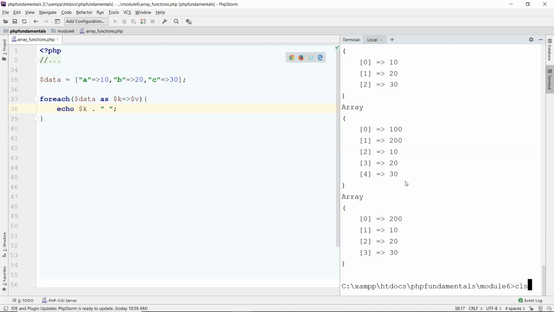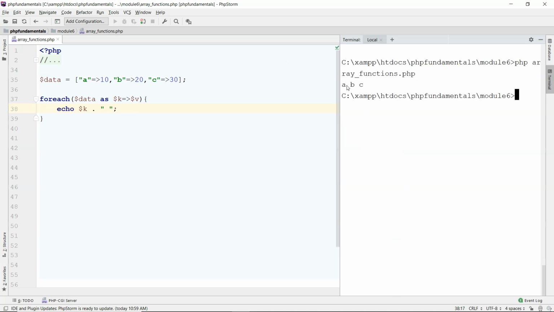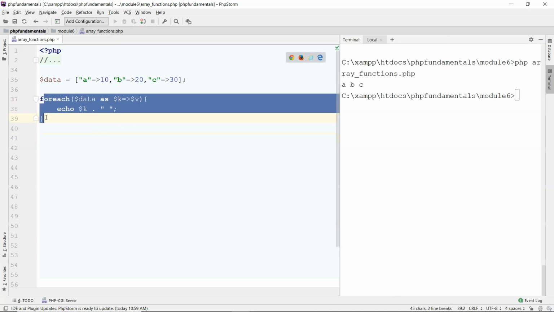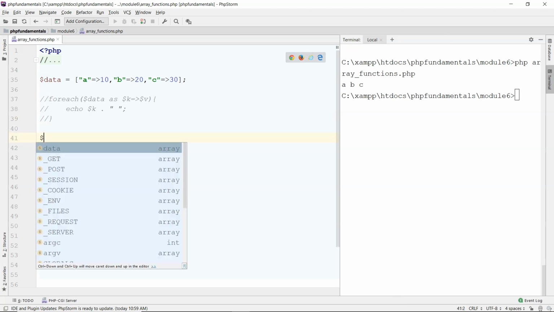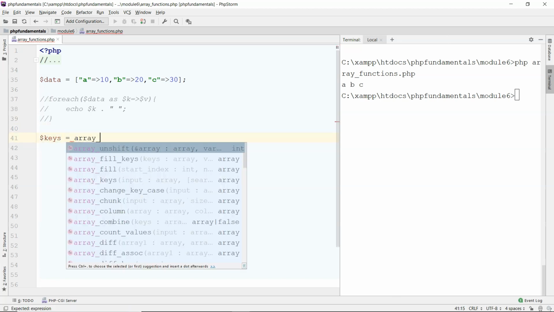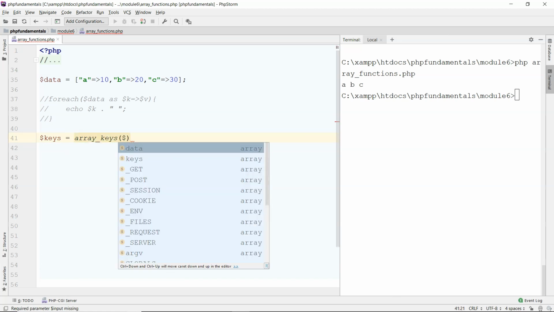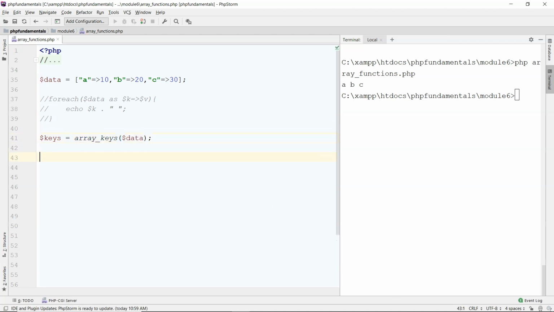Okay, if I run my file, you see that my keys are A, B, and C, right? So I can do that, and I can save this to another array and use that and do something with it. Another way, a quick way, is to get the keys just by doing something like this. So I can say keys equal to array_keys, and get all the keys from this array called data, and that's it.